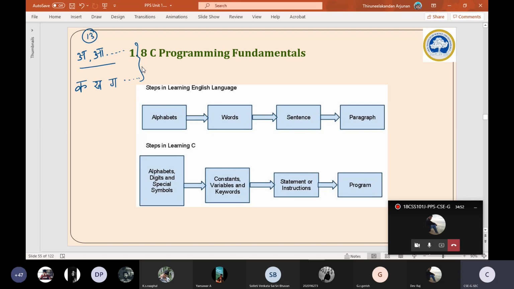Likewise we will combine the symbols, that is, each individual character, and then make small words. Now by combining these words, we will make a sentence.